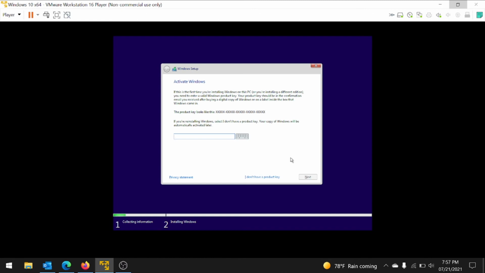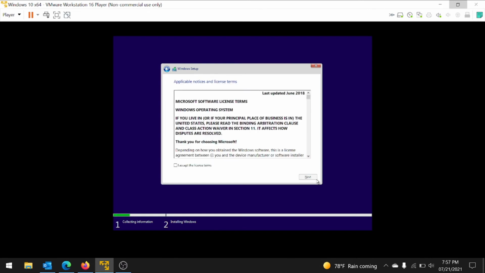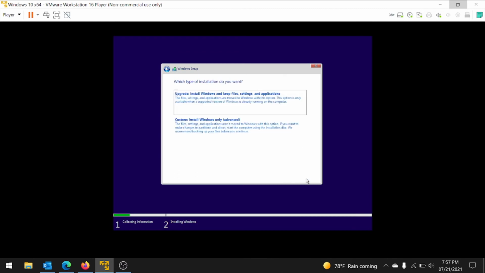So I might fast forward here in just a little bit, but it says activate Windows. You don't need to do that. So you just click, I don't have a product key. And here you can choose which Windows version you have. I'm just going to go with Windows 10 Home just because it's the first option there, and then you go and click next. You accept the license terms.